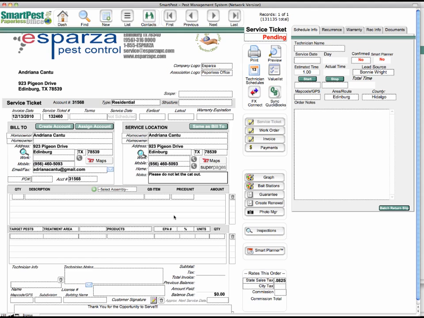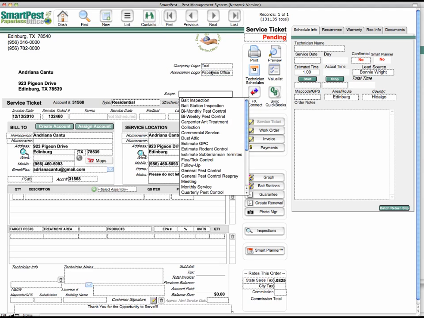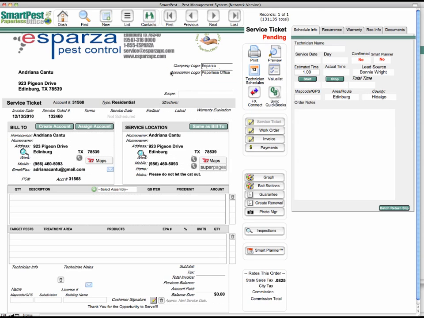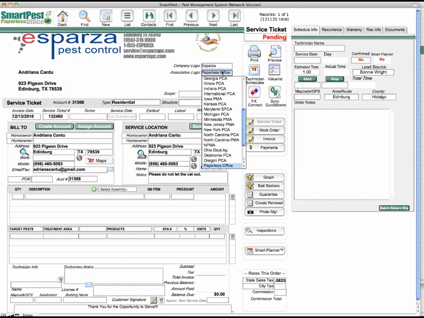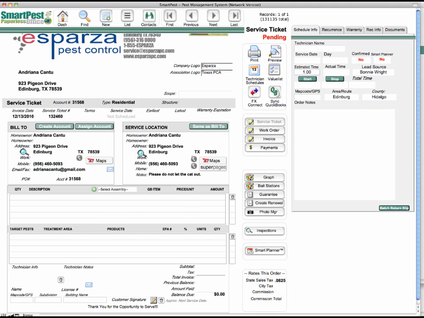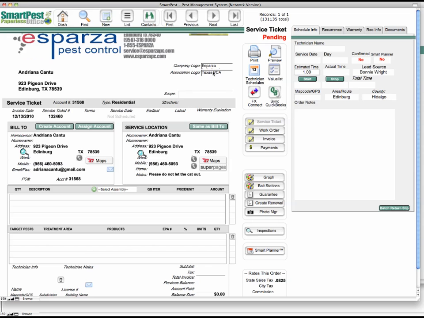You notice we have a logo that appears at the top. This is our default logo and our default association logo. They can be changed here if I want to switch to a text logo. And we're using one of our customers here in South Texas. You could change this to an association logo if I wanted to have the Texas PCA Association in here. And you're going to see what that looks like in preview mode. So it's very easy to modify your ticket on the fly. And however you modify your ticket can be used for future tickets.